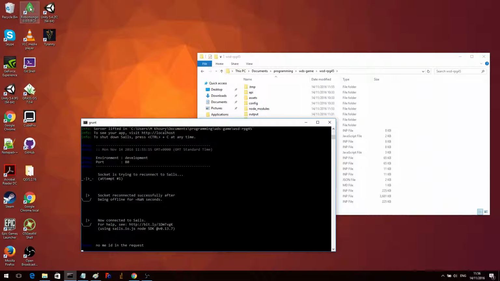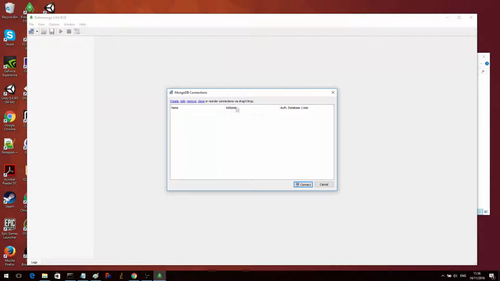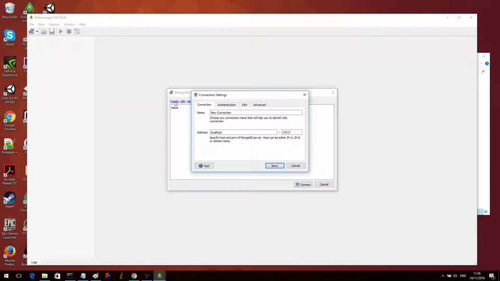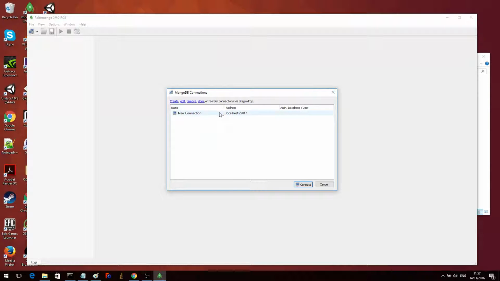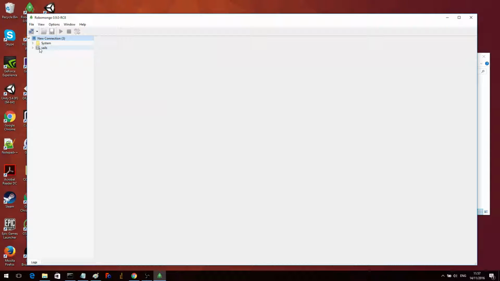Once RoboMongo is installed, it's there on my screen. I will just double click on it, and it's going to ask what it can connect to. You can click on create there in the corner, and it's going to ask for a new connection, and there will be default settings, so you just save that, and you've got a new connection. You connect, and you will see, yay, there's a new database that has been created somewhere in a corner.